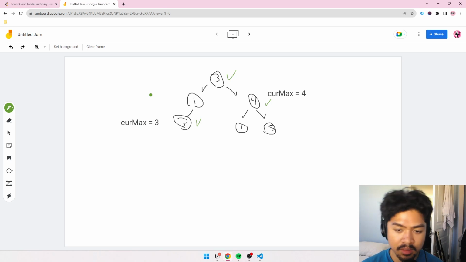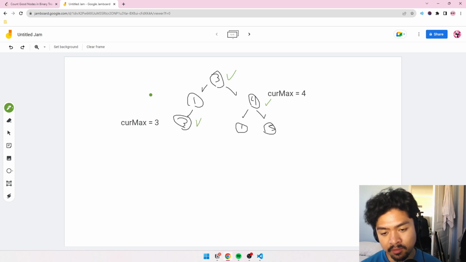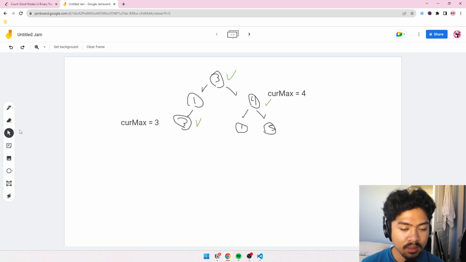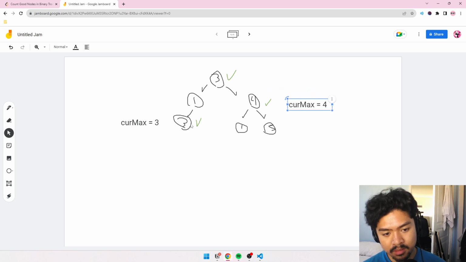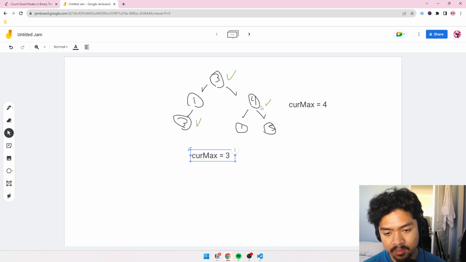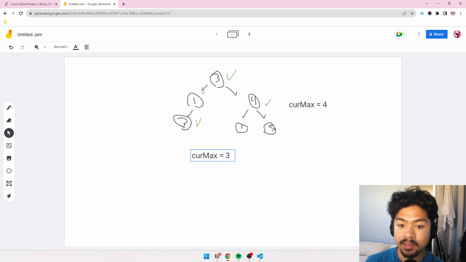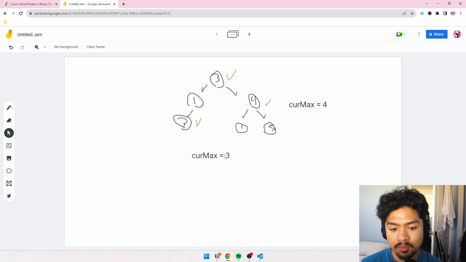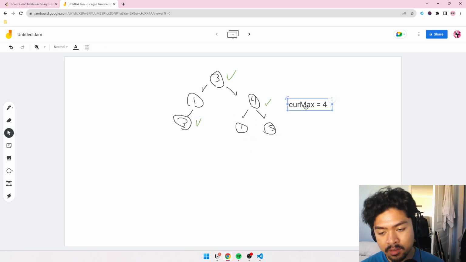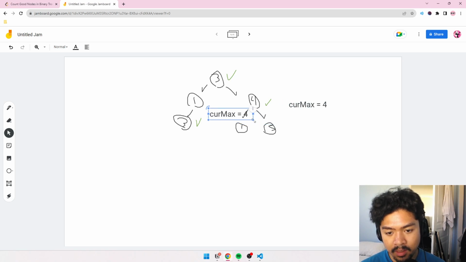Now we count 4 as a good node. So now let's go through our left and right. This is where it's gonna get a little bit interesting. Since 4 has 2 children, left and right, we're gonna go left and right with 2 other current maxes, because these are still paths from the root, right?